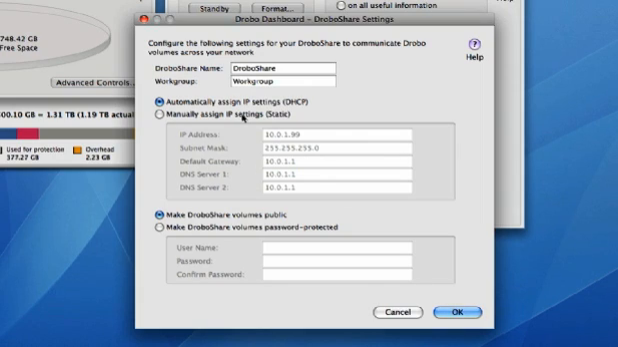By default, all information on the Drobo is shared on the network. If you want to password protect your Drobo, you can. Just select Make DroboShare Volumes Password Protected and set a username and password. Once this is set, users will be prompted for the username and password credentials before they are allowed to access data on Drobo.